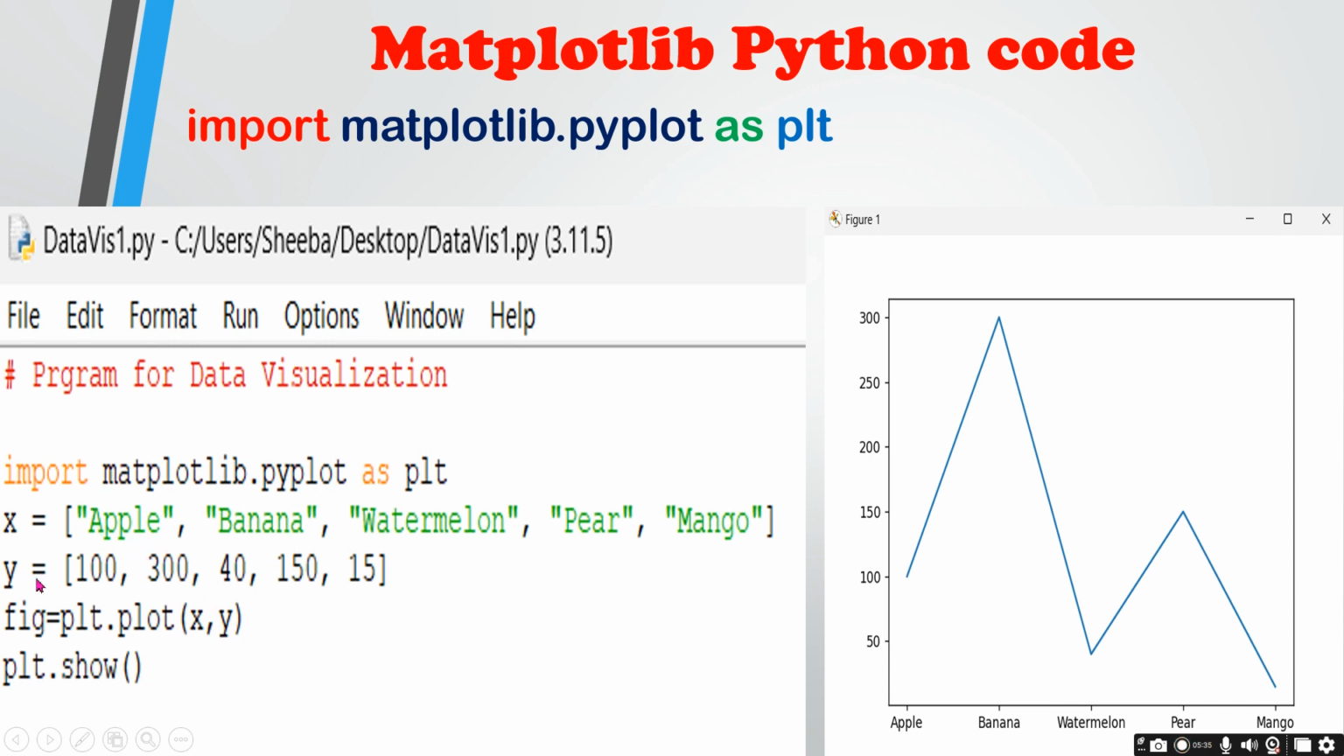Here our data is the x-axis, where we have fruits, and the y-axis, where we have the number of people who like the fruits, or whatever data it may be. So I have two sets of data, and I'm going to pass this data inside the plot function. First, to visualize this data, I'm going to use the matplotlib library.